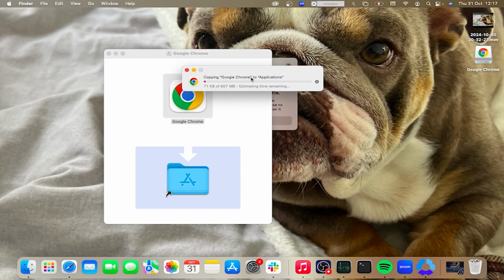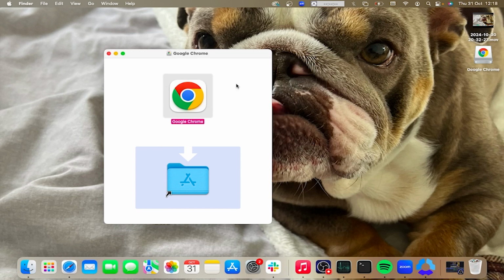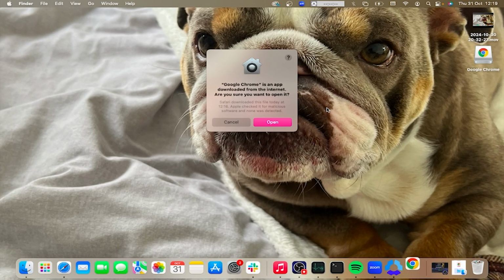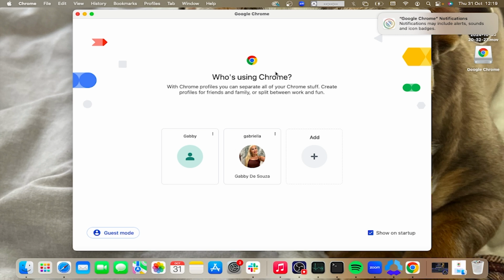So you'll just need to wait for that to finish installing, and once that's finished copying over, you then need to head over to Launchpad in the bottom navigation here. As you can see, we now have this option for Google Chrome, so click on that. And you may get this security message pop up, just click on open, and that's going to go ahead and launch up the Google Chrome browser, and it's really as simple as that. That's how you install Google Chrome to your Mac device.